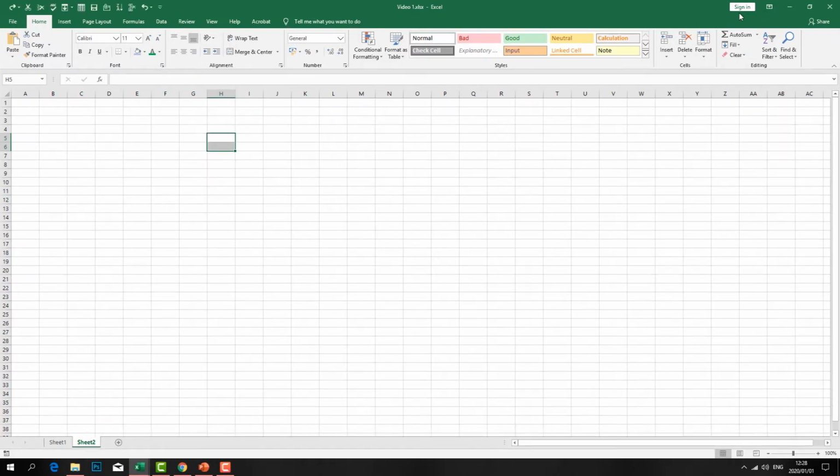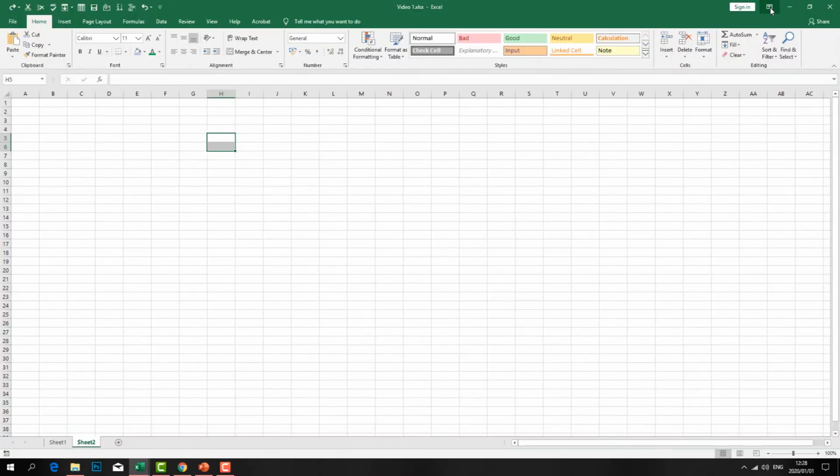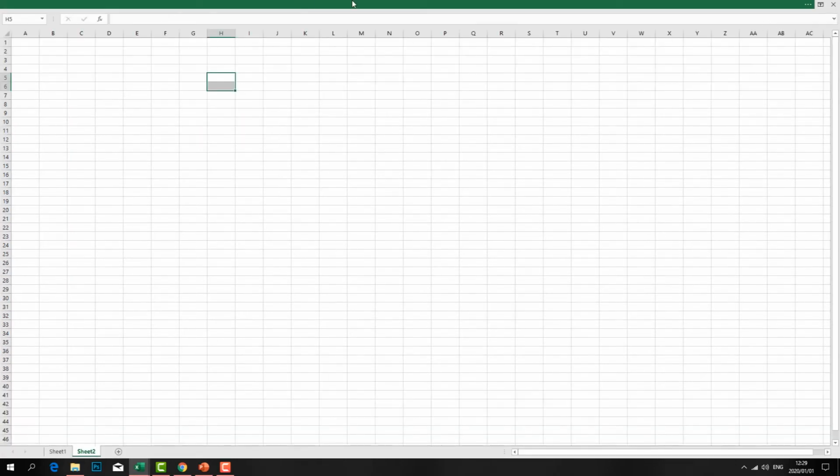Now there's other things here. This is the same thing as discussed in the beginning: sign in, minimize, restore, maximize, close, and share. The same thing we discussed on the file here. The only thing new is this part. If you press here, you can hide your ribbon. So I can say auto-hide ribbon. Now I can see everything's gone.